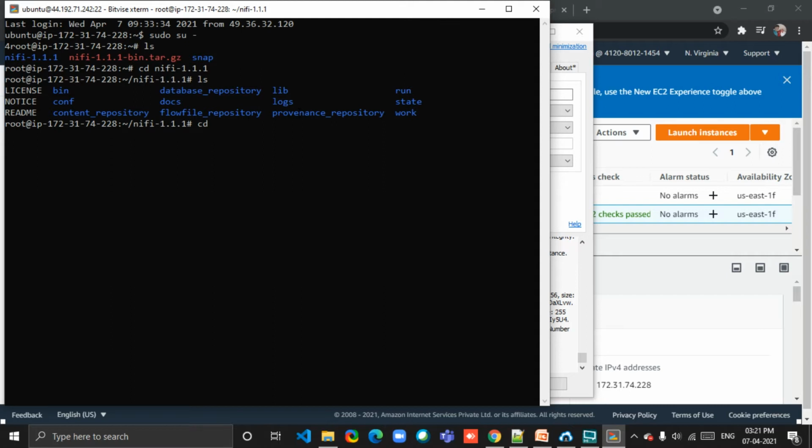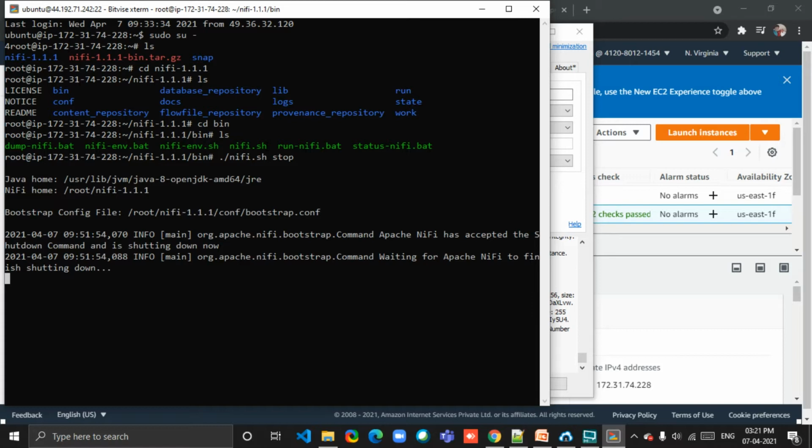Enter. Then get inside bin. Now ls. Now what you have to do is ./nifi.sh stop. Yeah, it's stopping our service.